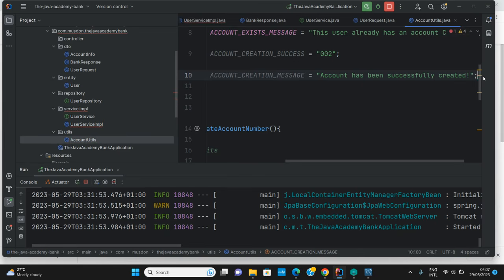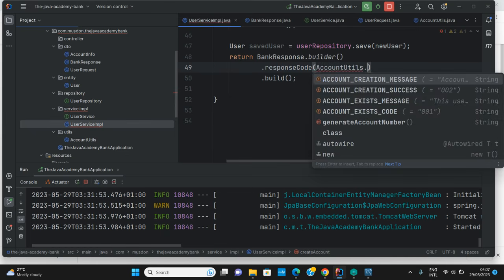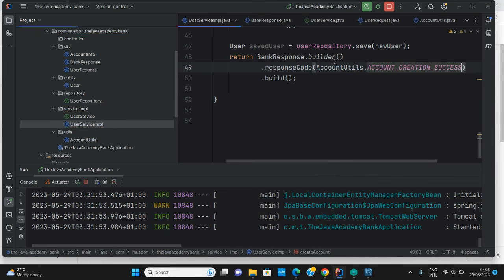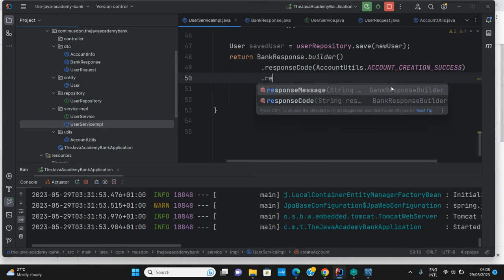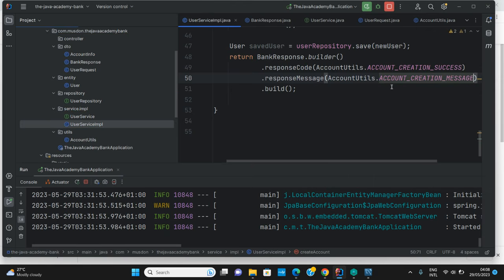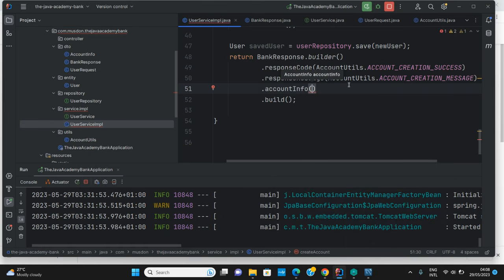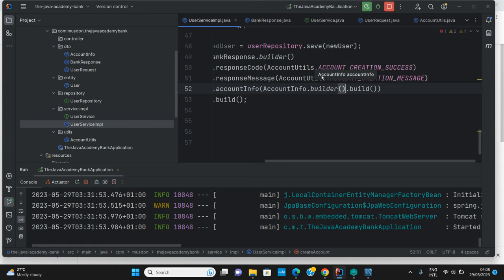Okay, so with this, I will just come in here, and then response code would be what? AccountDetails.ACCOUNT_CREATION_SUCCESS_CODE, and then the next one will be the response message, AccountUtils.ACCOUNT_CREATION_MESSAGE. Okay, then I now need to build the account info, right? So here at this point I need to build an object of what? Account info. So I'll just do AccountInfo.builder().build.